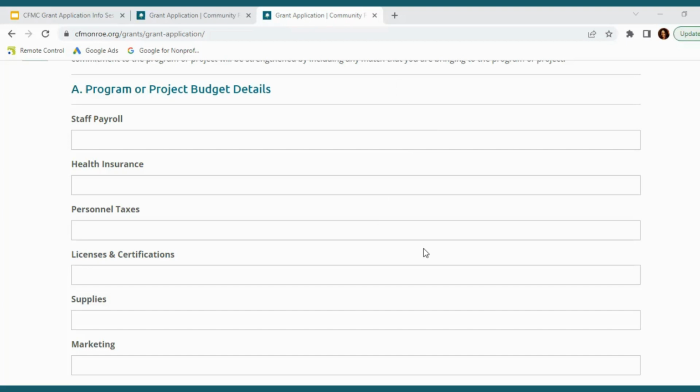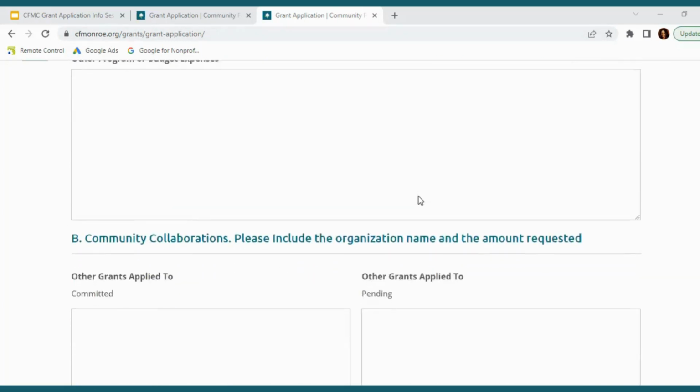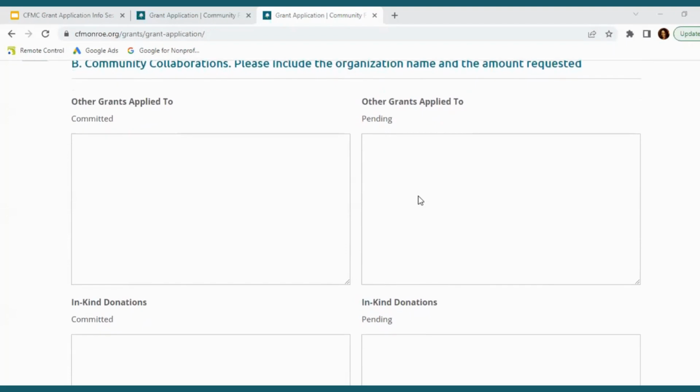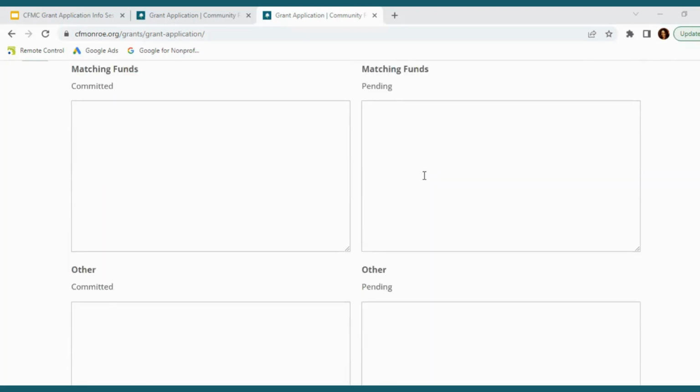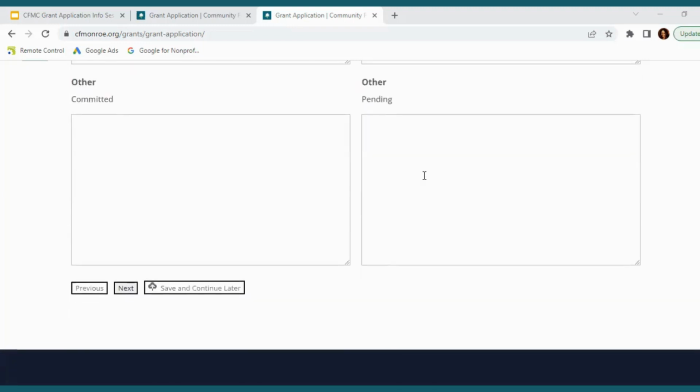Sure. Great. Okay, and I don't see any others in the chat. The last section we did go over when we were walking through the application itself, but we do want to know about grants that you've applied to that are committed or pending, in-kind donations committed or pending, matching funds committed or pending, and other. It's really helpful to know what other partners you have on this program or project, and where they are in that process. We understand sometimes they're not always committed, but you are in the works. It's helpful to know that.